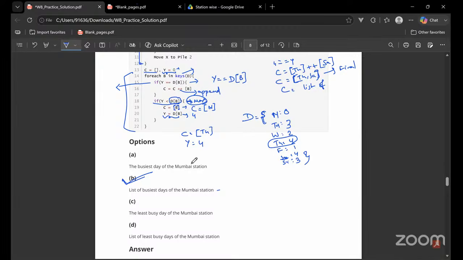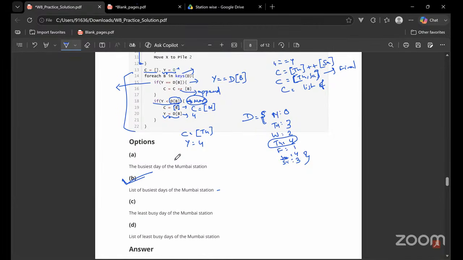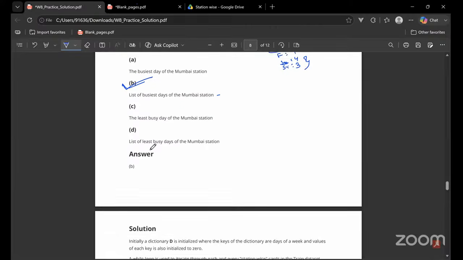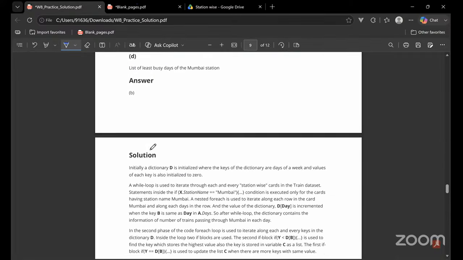Sir, what is this code on lines 14 to 16 doing? That is what I was explaining now. Let's move to the next one.